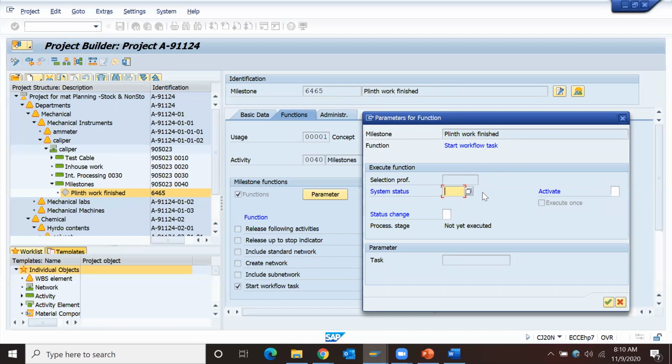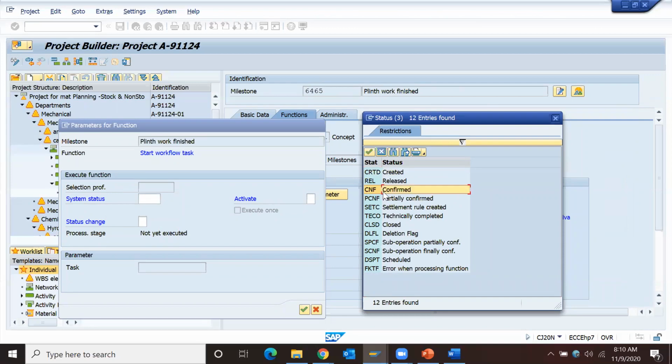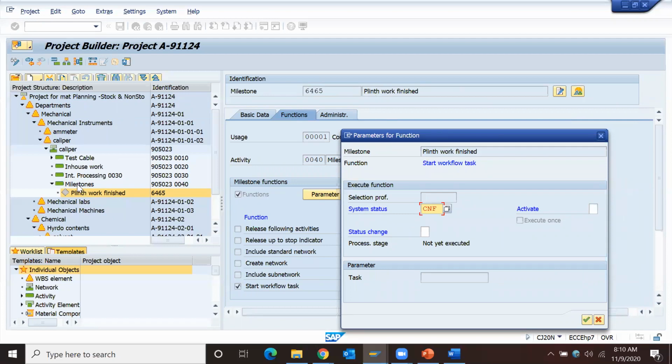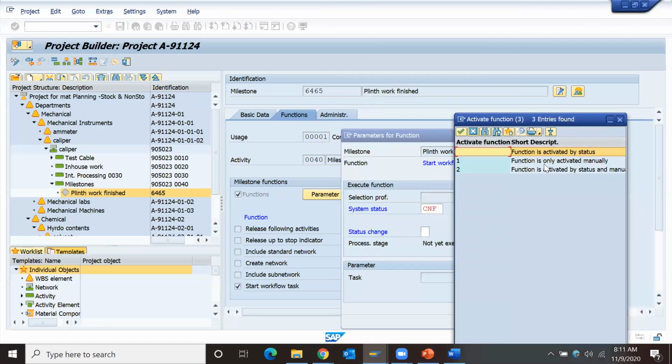System status: which system status it should be active. CNF is nothing but confirmed. So once the confirmation status gets updated at milestone and project WBS network activity level, then this workflow will trigger. Next, we can put one because this function is activated manually. Function activated by status and manually. Function is activated by status. If you put blank, then the workflow will be triggered automatically.